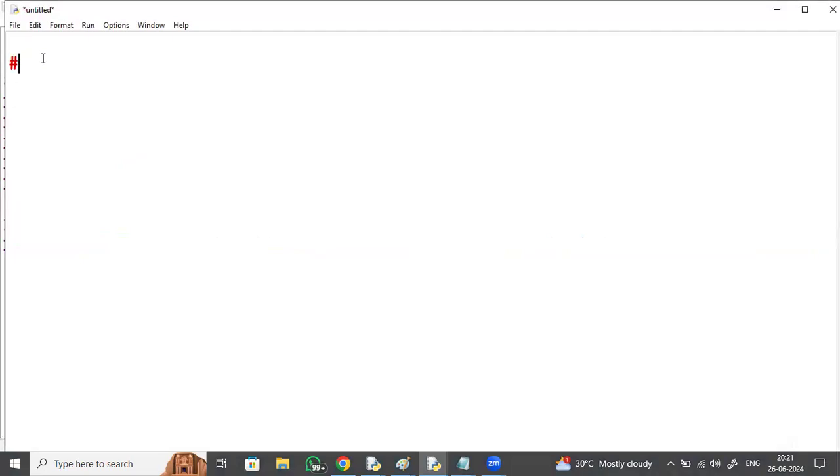Now, string slicing, right? Extracting a particular portion of a string. People from a non-programming background, you can make notes parallelly also, right?